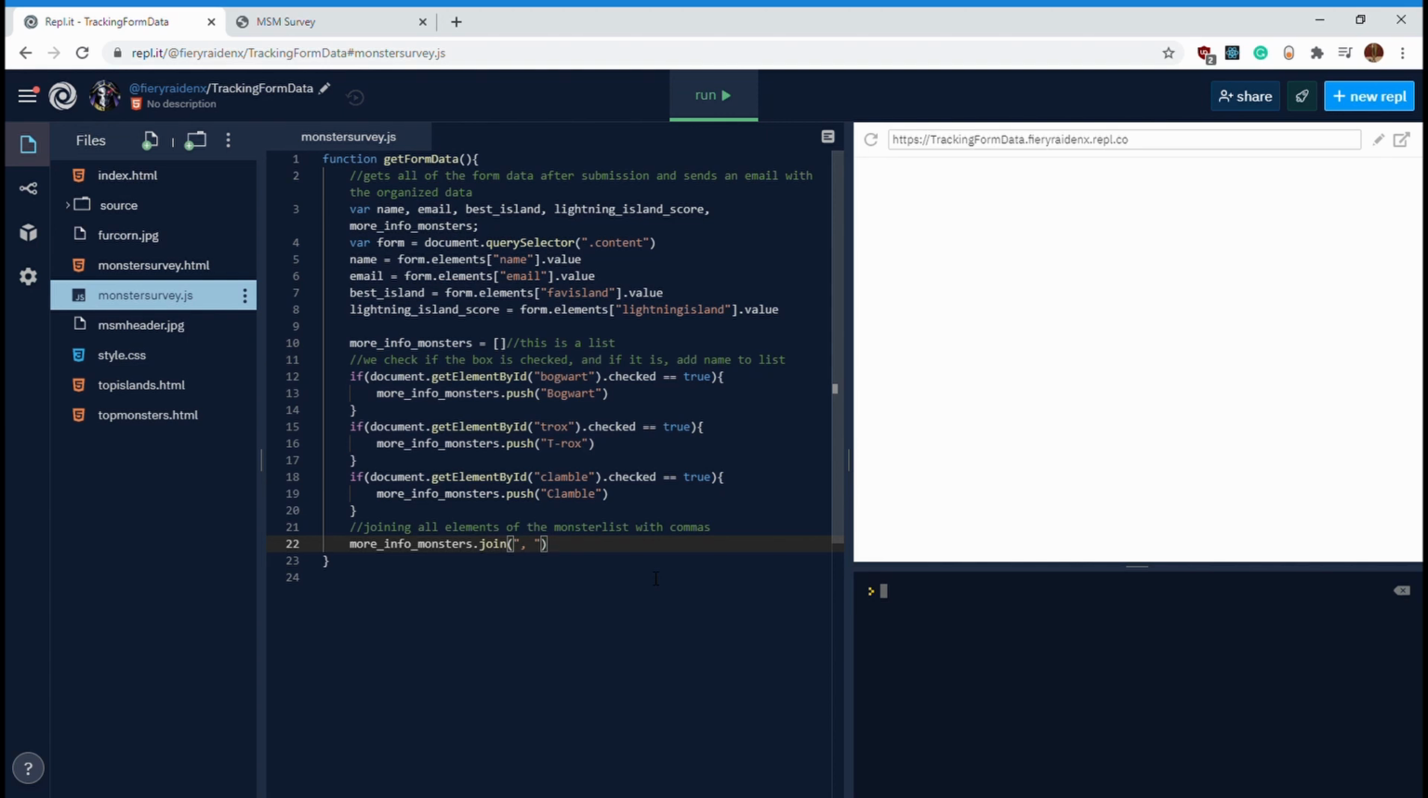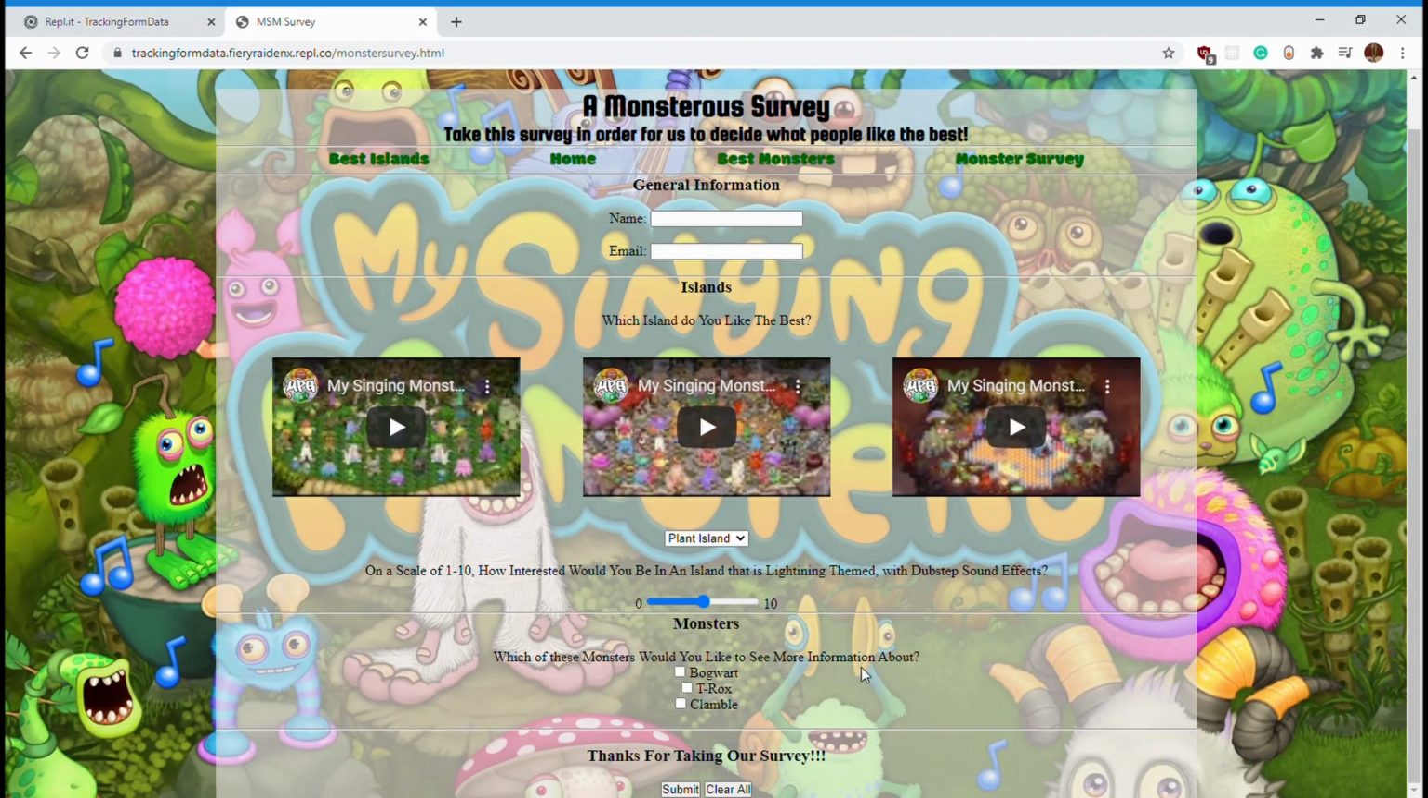Okay, so we're here. This is our getFormData function right now. So this might look a bit intimidating, but let's go through it step by step. Basically, what this is supposed to do is get all the form data, and then it was supposed to send an email, but then remember, that gets a bit complicated. So, and create a text file with the organized data. Okay? So we have our variables name, email, best island, lightning score, and more info monsters, which correspond to all of our inputs right here, right?